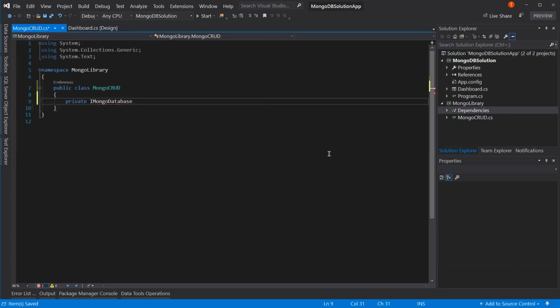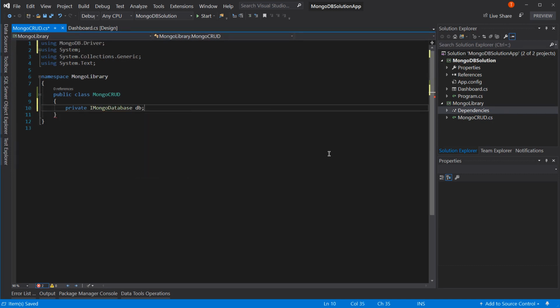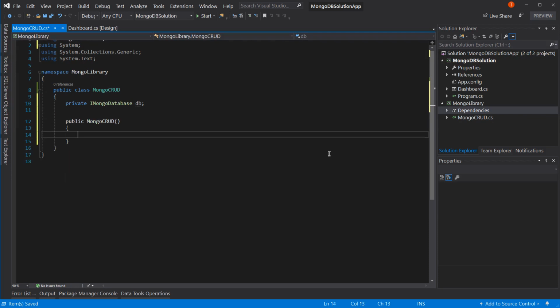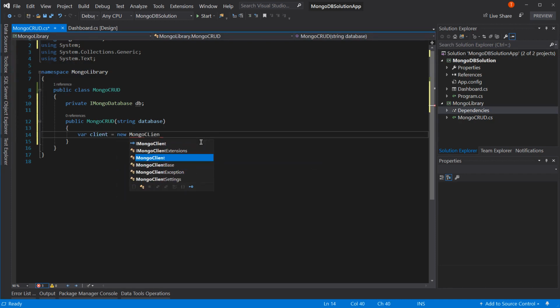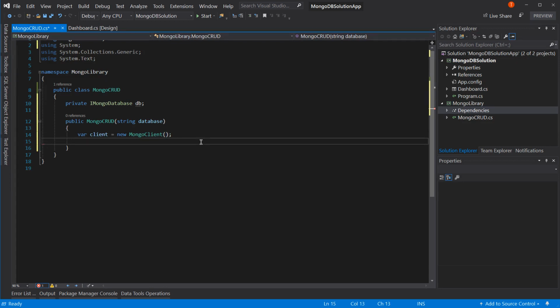So Control dot to add that driver in our database, and we'll create our constructor and pass in the database name. We'll say var client equals new MongoClient, and then db equals client.GetDatabase of the named database. So it's going to open up a connection to our database when we instantiate this class. And now we can start working with the operations of this class.